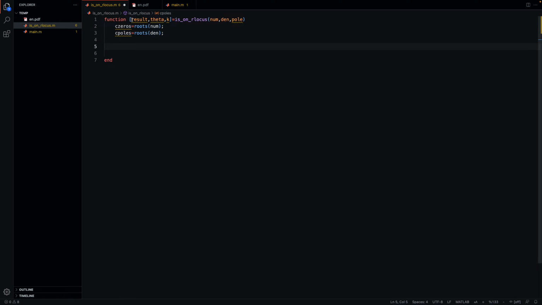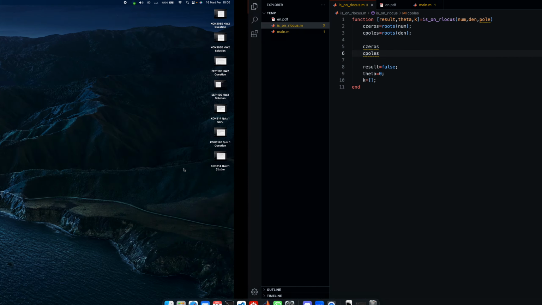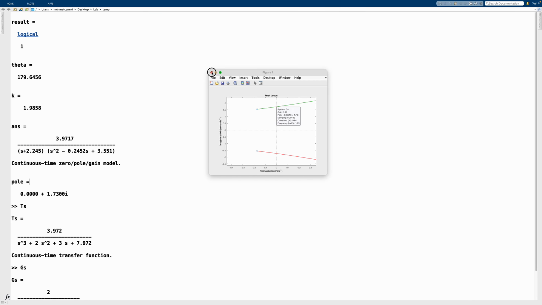So before I move on, I'm just going to copy these output arguments down here and set them to, let's say, false, theta equals 0, and stuff like that, so that even if I mess up something, I shouldn't mess up the script here. So let's see zeros and poles. Let me just change places. Okay. So if we run main, there we go.